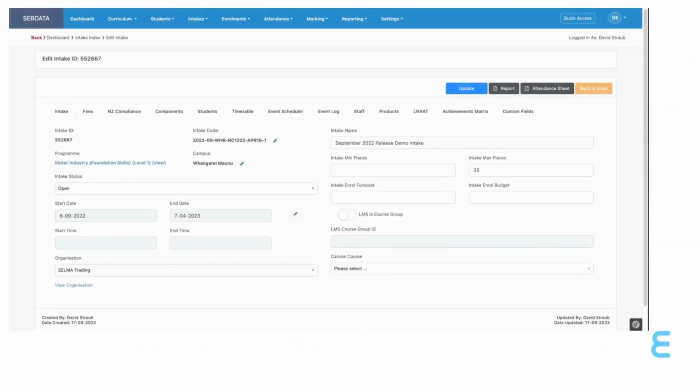Intake cascading is a new powerful function in SELMA that is available to all SELMA users from the release date. Intake cascading means changes that are made in an intake can be propagated and pushed through to the underlying enrollments. I'm going to show you the various areas of an intake where this is or can happen.